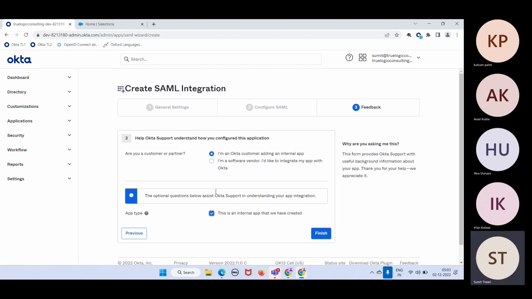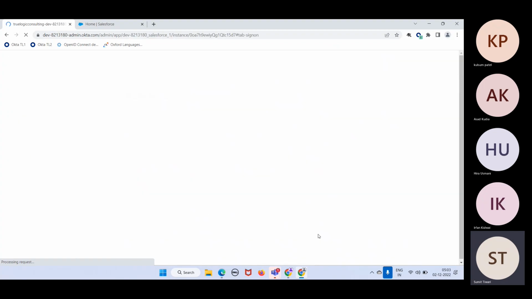So this last page which you're seeing, where I selected I am an Okta customer adding an internal app, this is an internal app. The reason Okta is asking you is, Okta has 8,000 plus applications in the library. So Okta is asking why you are not using the library application and doing a custom integration. So I'm just providing feedback to Okta that this is an application which we have developed on our own, and that's why we are not using the library. And we are just completing the integration for now.